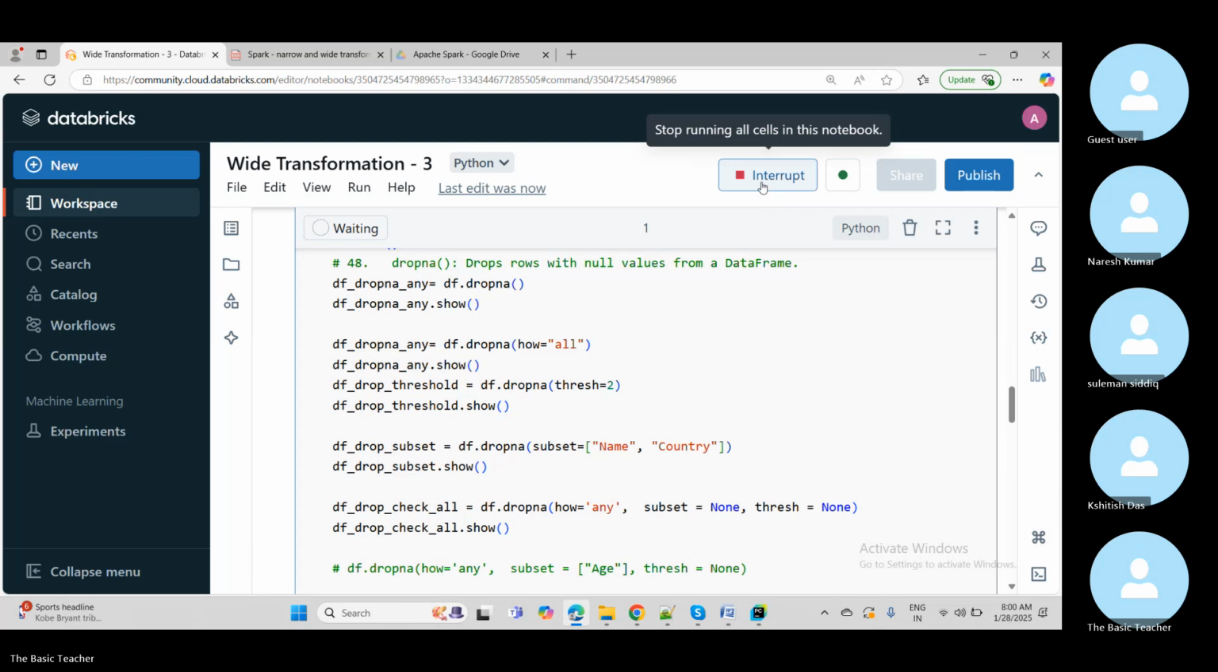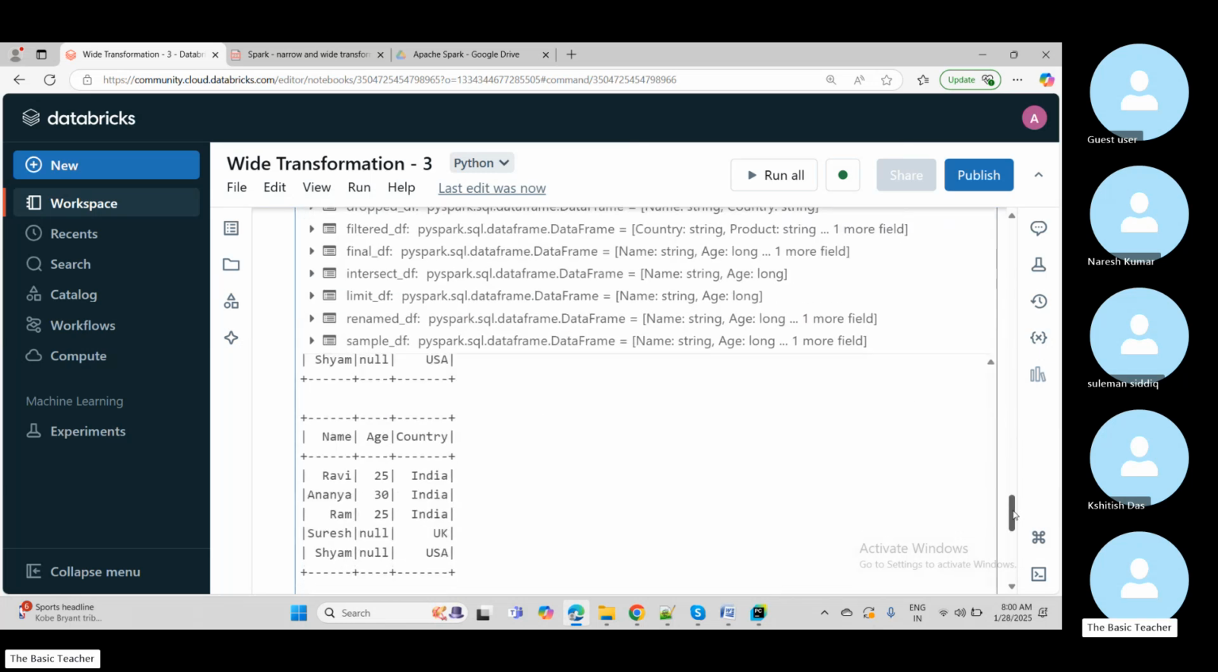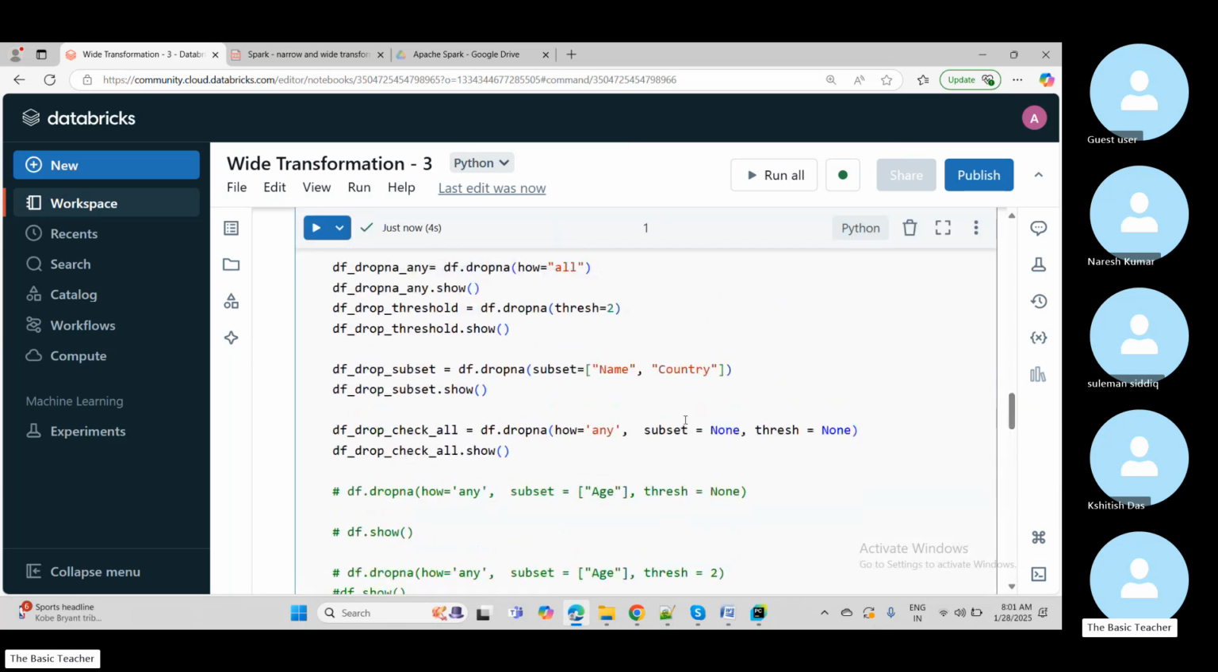So if you see here the output, for the final output, this is giving the complete output. Why complete output? Because you are saying how any subset none. Let me give here age.